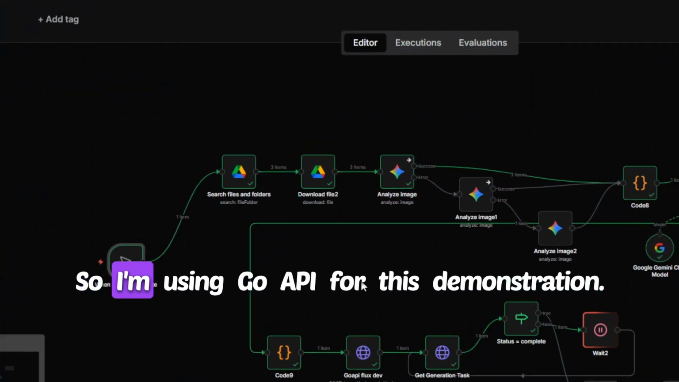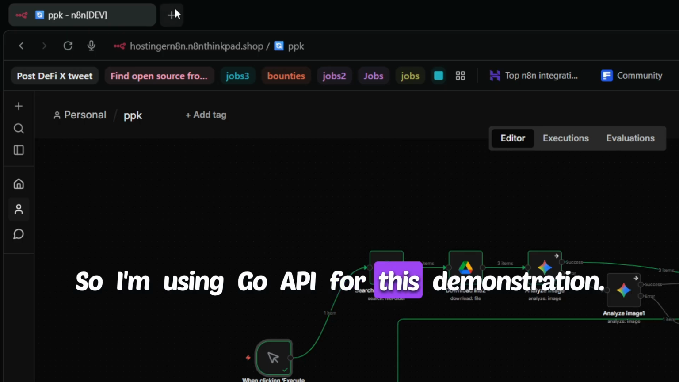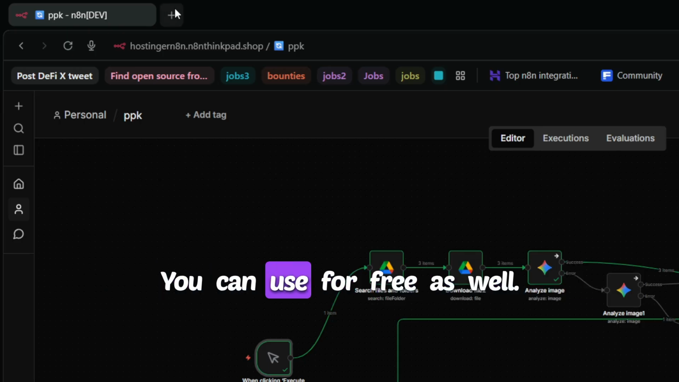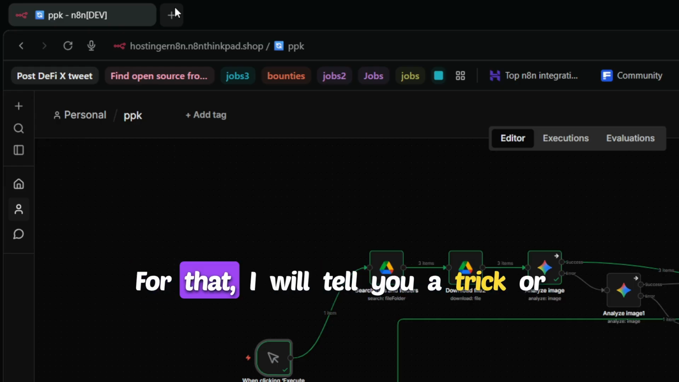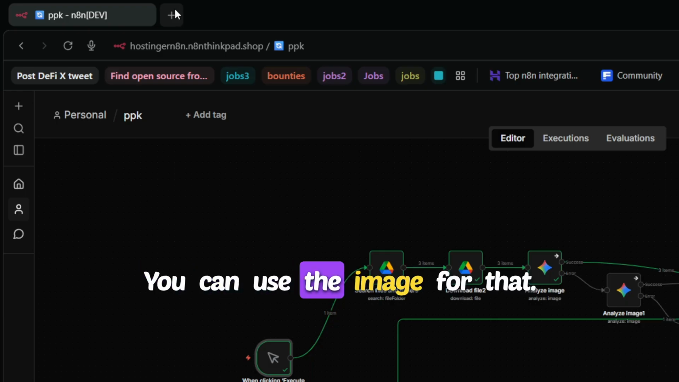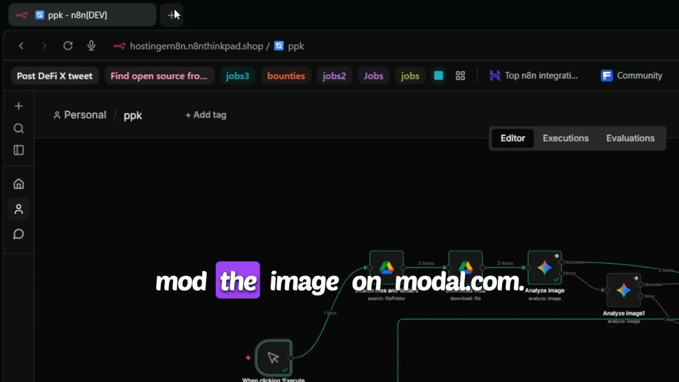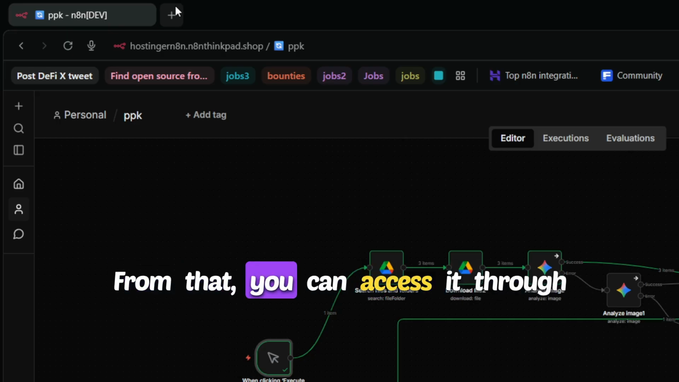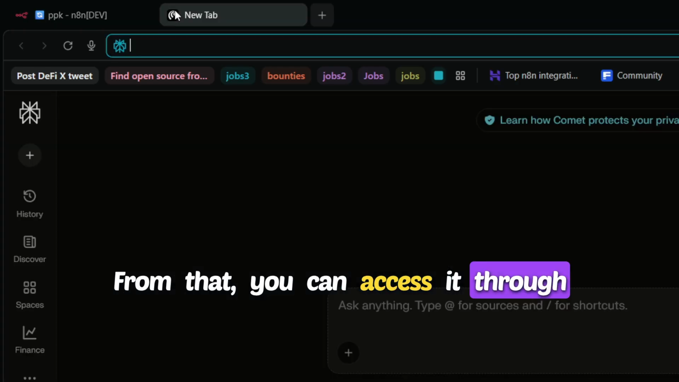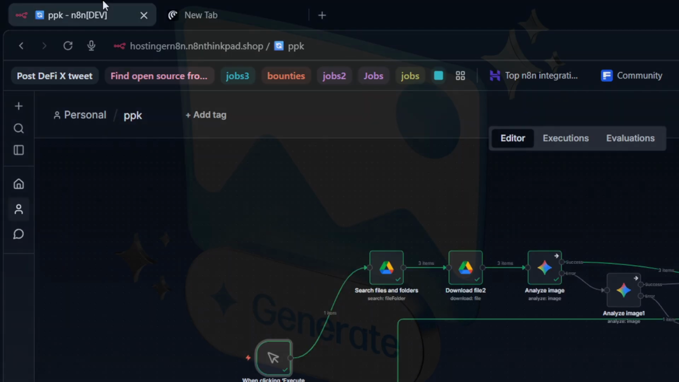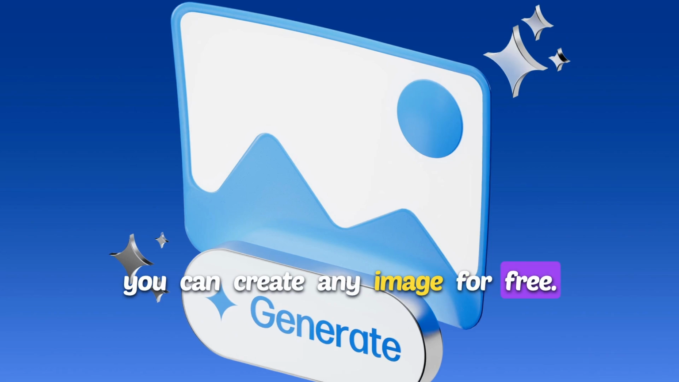So I'm using Go API for this demonstration. You can use it for free as well. You can make it for free as well. For that, I will tell you a trick, or not a trick. You can use the image for that. I will share the blog on how to deploy the image on modal.com. From that, you can access it, and you can create any image for free.